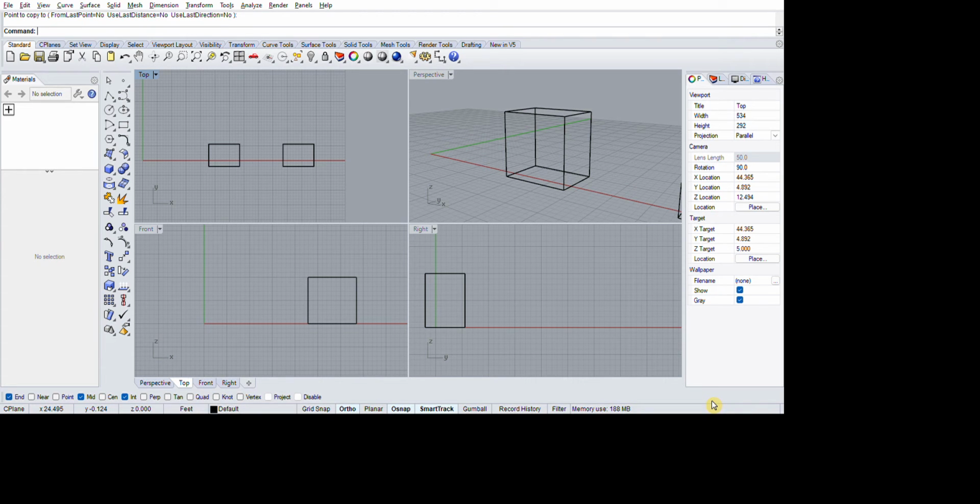This tutorial will cover how to stack an object in Rhino, or set of plans in Rhino. Type the move command, and in our top view, we'll click it.